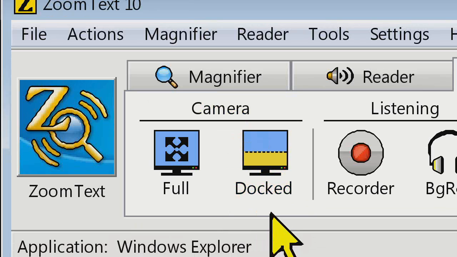What we've developed in ZoomText 10 is the ability to utilize a high-definition webcam to view and magnify printed material right on your computer screen. So the camera is effectively your video source to allow you to view something like a newspaper or your mail, credit card bills and things like that right on your computer screen with ZoomText, and allow you to magnify and apply color filtering to the live image.